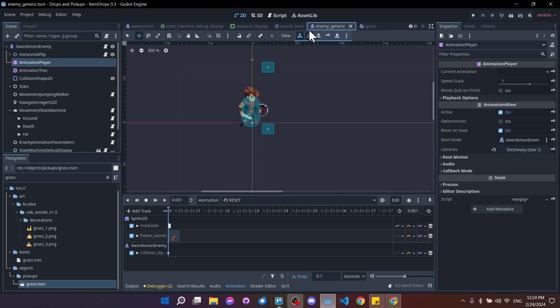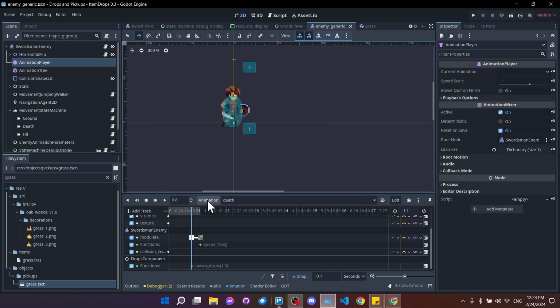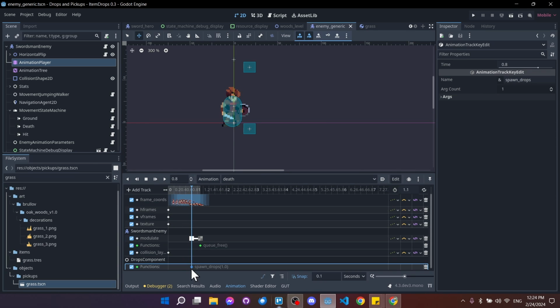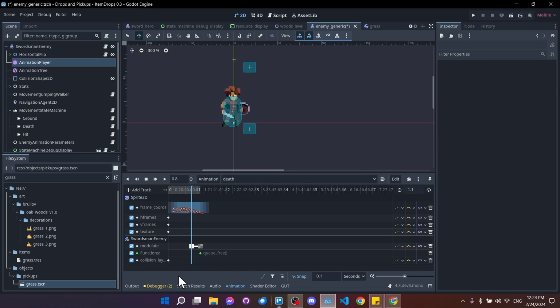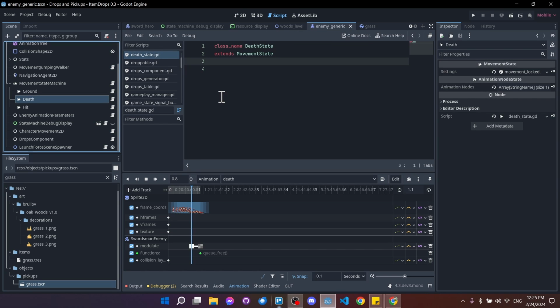I also want to go back to enemy generic, and then on the death animation, I'm going to remove the call to drops component here so I can show another way of doing it. So I'll just select the drops call here and remove it. So that probably is the easiest way to do it. And I'm instead just going to add it to my death state. So this is very much depending on what kind of state machine or enemy logic you're using. But basically when the enemy transitions to a death logic or death state, you want to call the drops component.